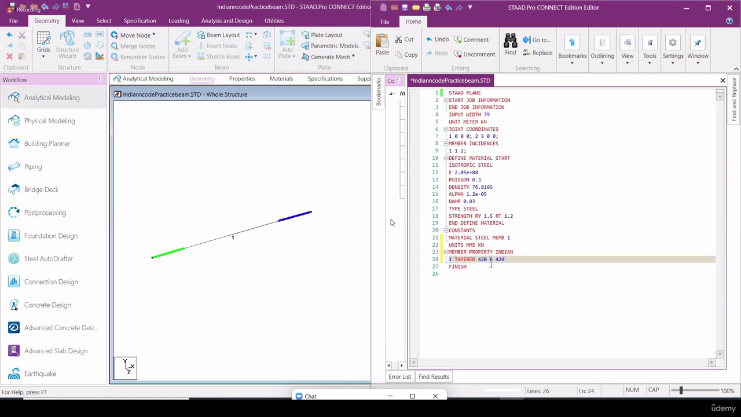So depth at the start of beam, thickness of the web, depth at the end of beam, and then the next flange width. Suppose let us take 200 as flange width. We have considered 10 mm thickness of the flange, okay. So this 200 is flange width, this 10 is flange thickness. So start depth, thickness of web, end depth, flange width, thickness of flange. Clear? So this is all about the syntax of giving properties to a particular beam.